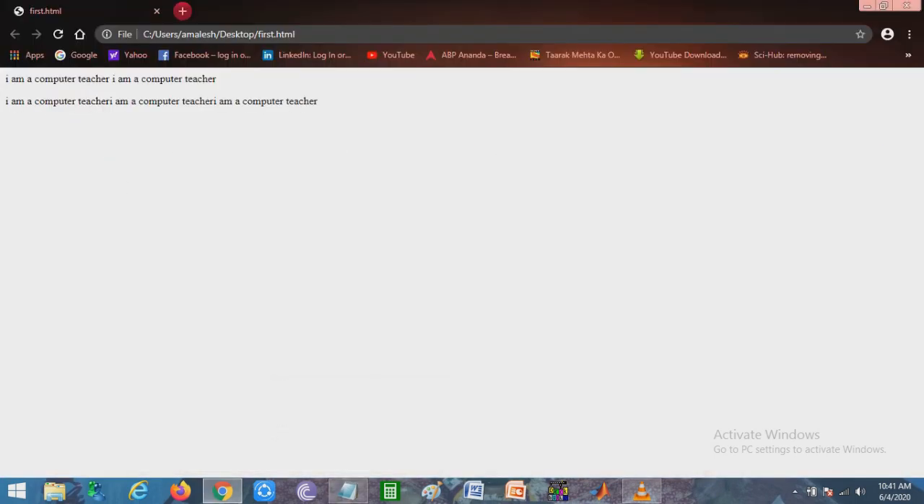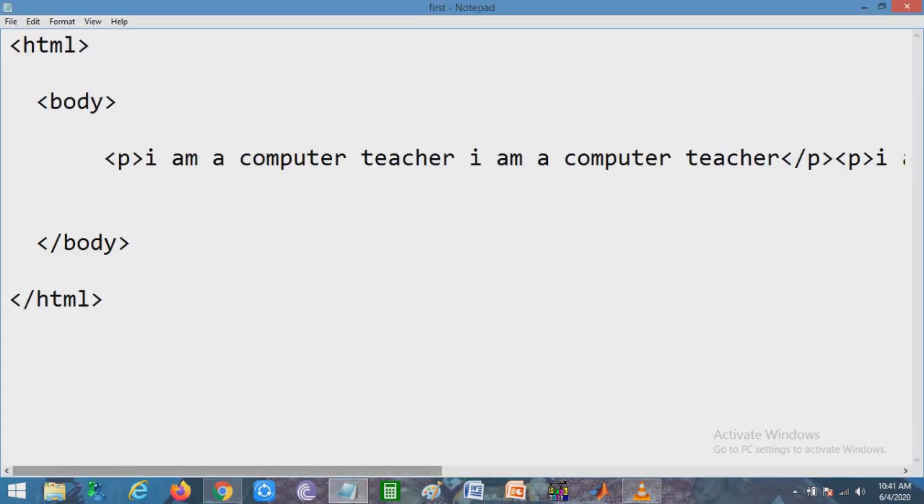So at the output we have the two paragraphs, because we are mentioning the paragraph tag 2 times. It depends on you how many paragraphs you want on your HTML document on the browser. So mention P for the paragraph to make the paragraph on the browser. Okay, it is completed. I think it is clear to you.